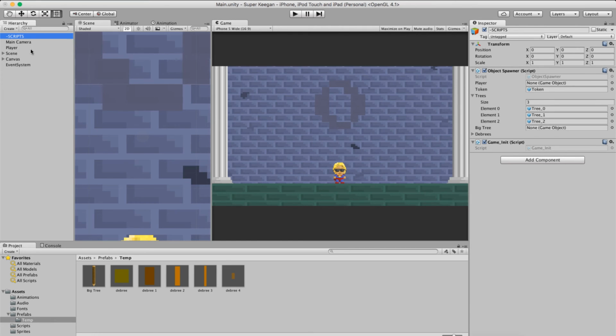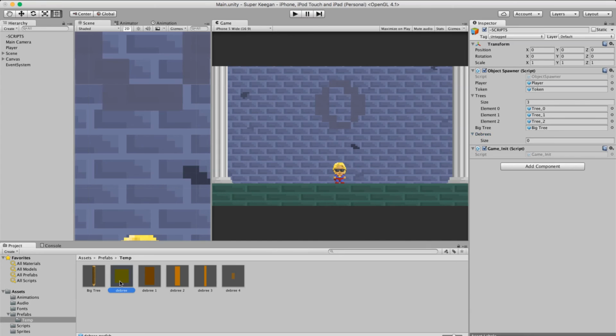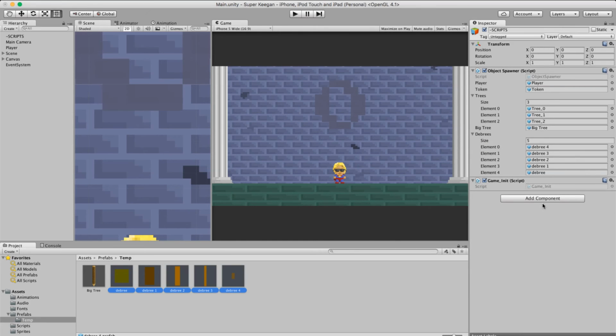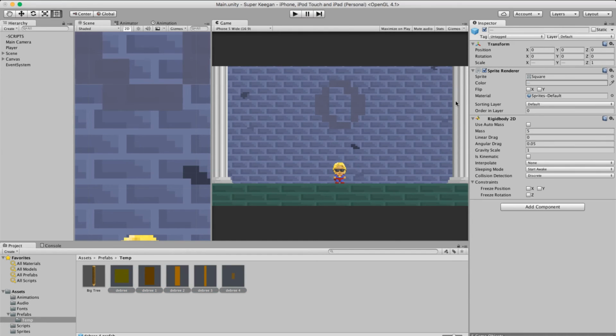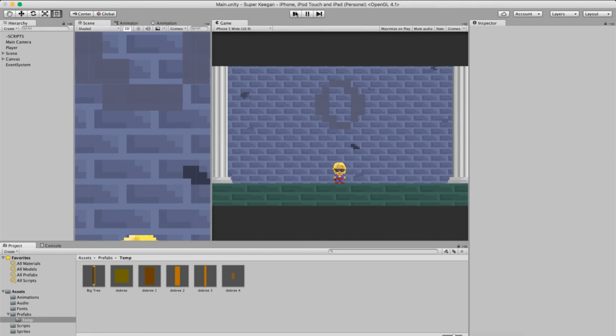Go to scripts, and let's assign all these. So let's assign our player first, player to the player game object. Let's assign our big tree. Let's go to debris, and let's change this. What we can actually do is press the lock button, and then we can highlight all these, and drag them over to the debris, and then it lines them all up for us, which is fantastic. Then just unclick it to get out of that screen. And let's cross our fingers, let's see if it works.